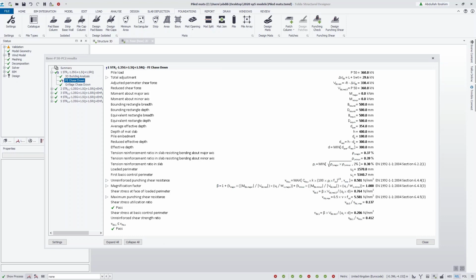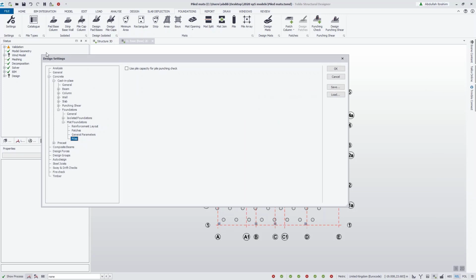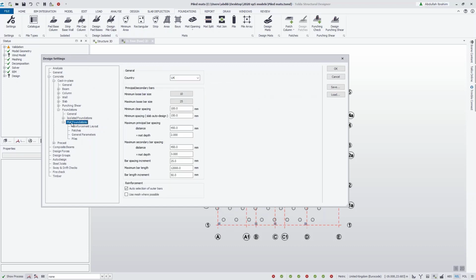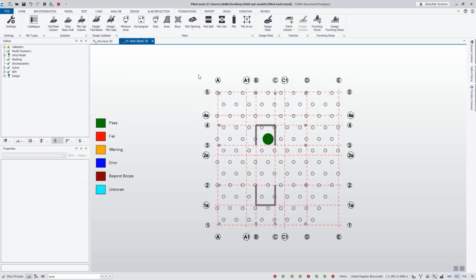Now there are settings that can affect the pile punching shear check, and this is a way of simplifying the settings. So if the pile's working at almost or close to its capacity, a quick way just to rationalize the checks would be to go into settings, and if we expand the concrete tree, expand cast in place, foundations, mat foundations, and piles, there's this tick box over here to use the pile capacity for the pile punching check.